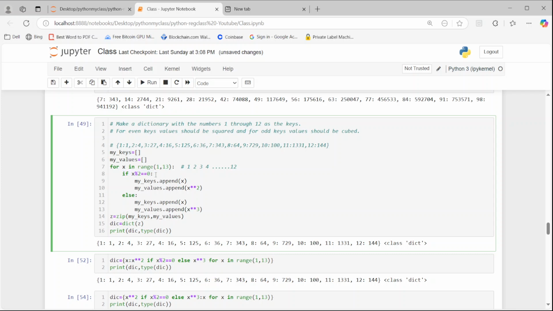But if this condition is not satisfied, that means the value of x is not even, then definitely it is odd. Then the control directly goes from line number 8 to line number 11. It will skip lines 9 and 10. Directly from line 8, it will go to line number 11, and then whatever is there inside the else will be executed. So my_keys.append(x), here the value of x will be appended at the end of the list my_keys, where x is odd.